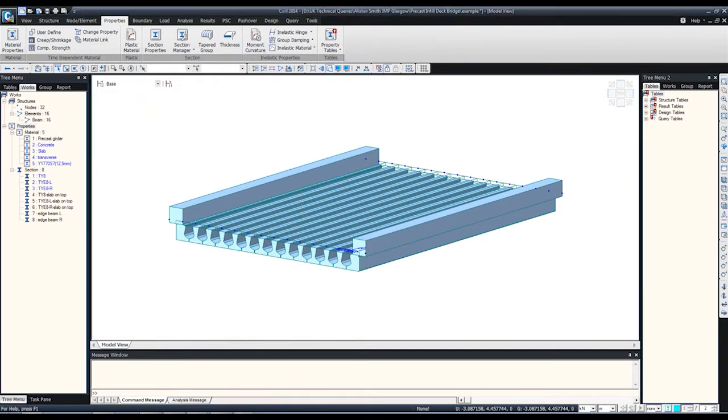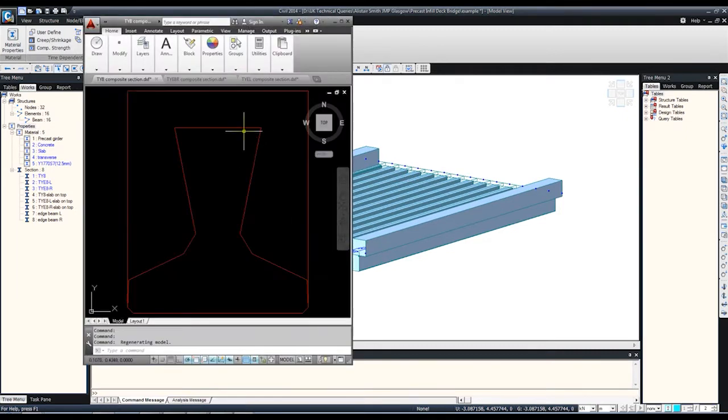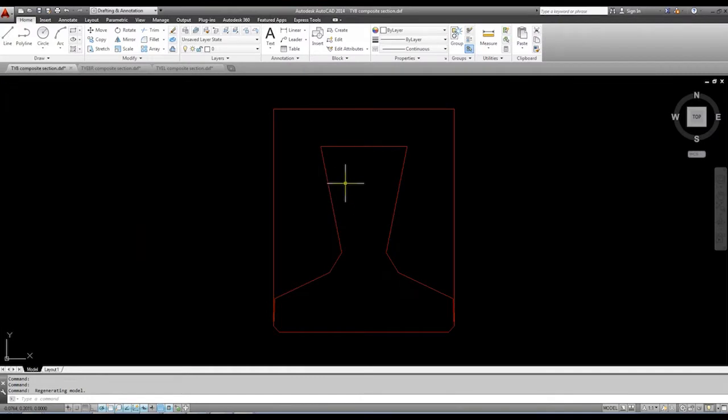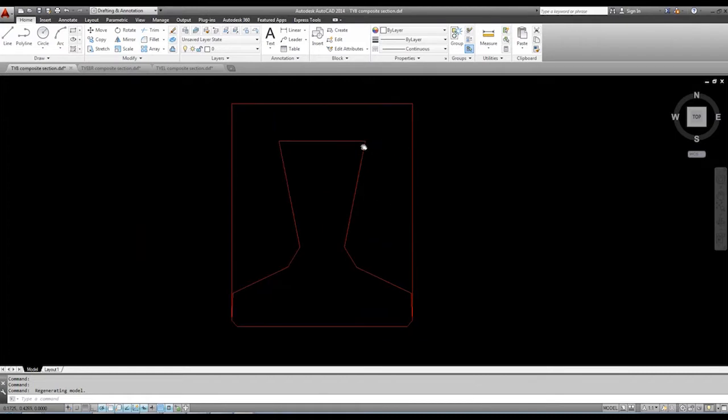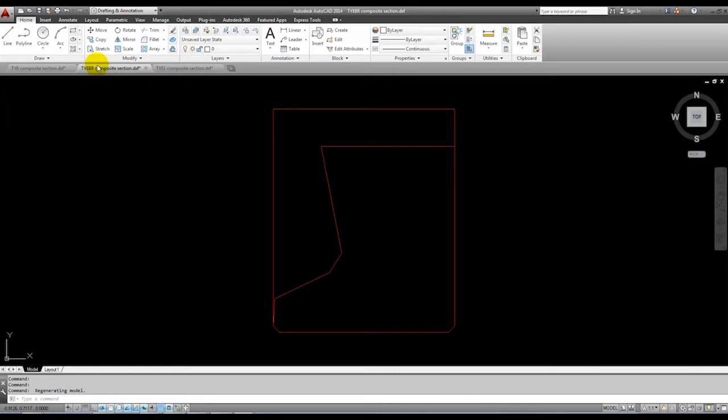Okay, so let me show you how I have modeled them in AutoCAD. So there's the TY8 infill type of composite section. So just the TY beam, and I just drew a rectangular bounding box around it. Then similarly the edge sections left and right are modeled with simple line elements in AutoCAD.